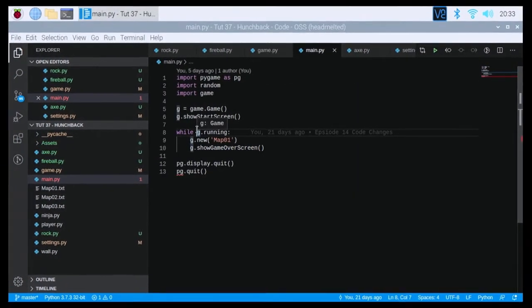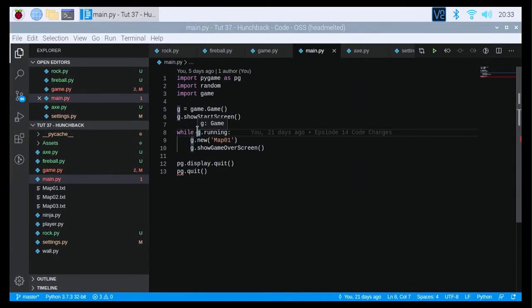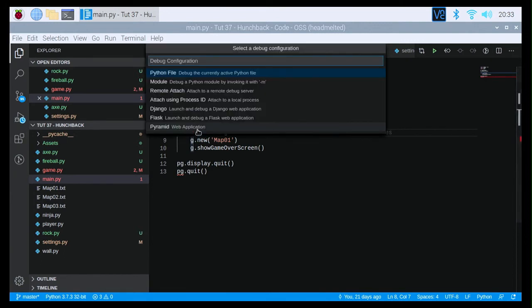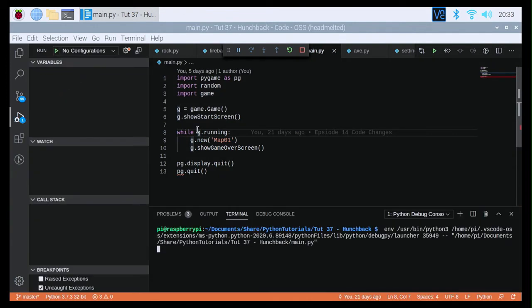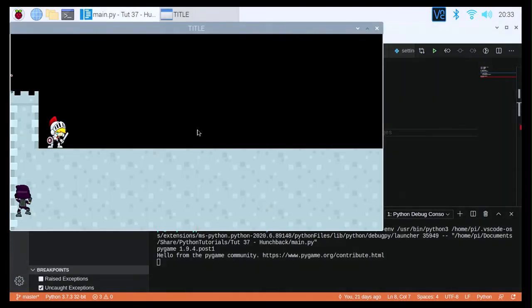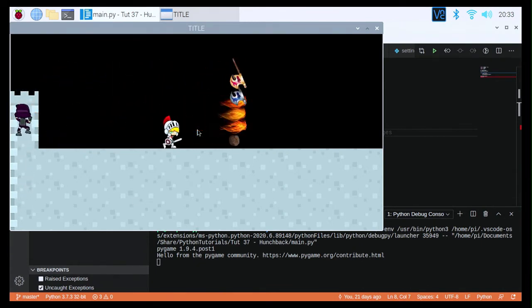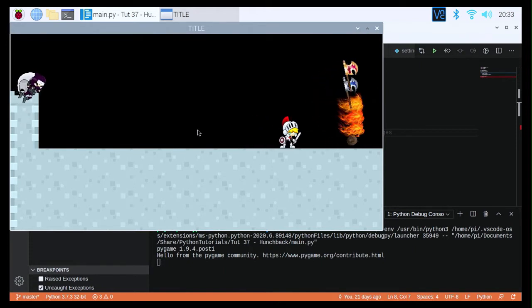Come back in there. Get my little keyboard up and running. There we go. Press Ctrl F5. Enter. Get my fingers on the keys so I can keep up. And we should, there you go, two axes.